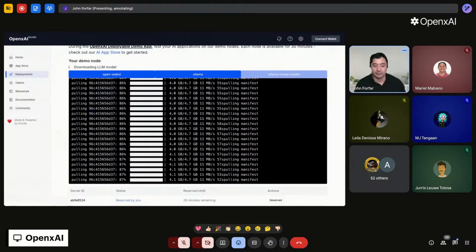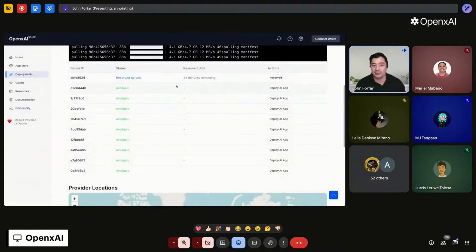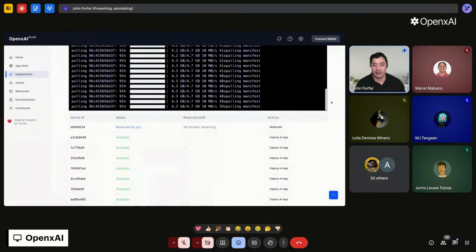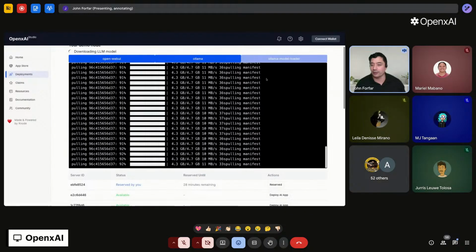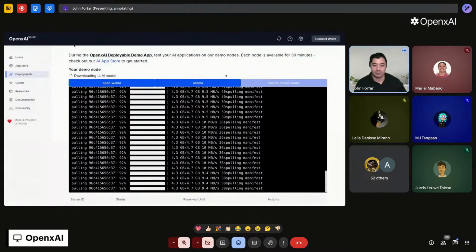Let's see. There's another 9 servers that you guys can play with. You're welcome to go to studio.openxai.org and play around with these. Feel free to deploy. It's good to read the output and learn about this stuff. So yeah, check that out.